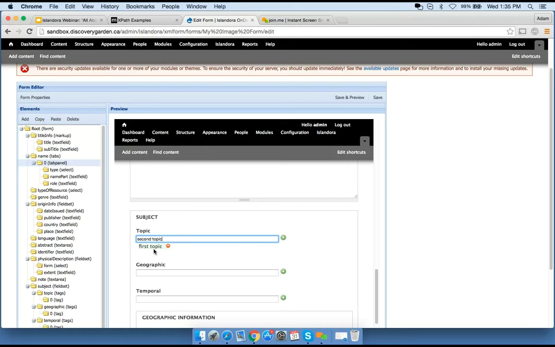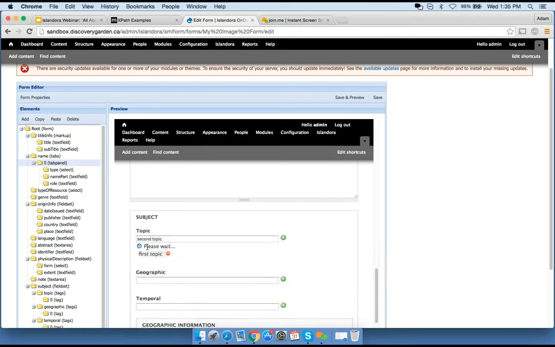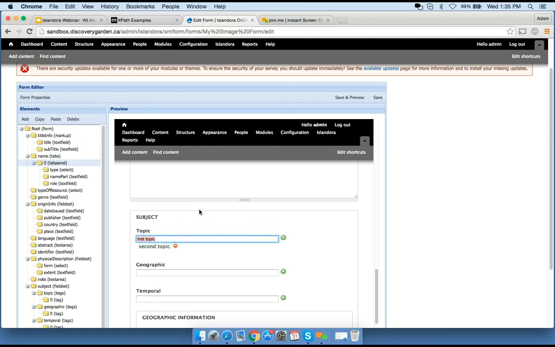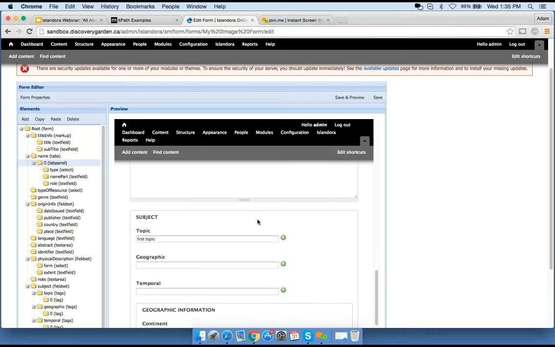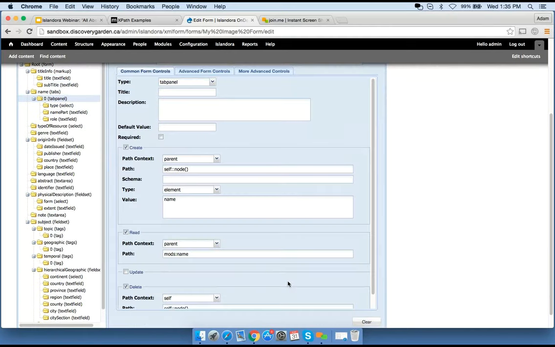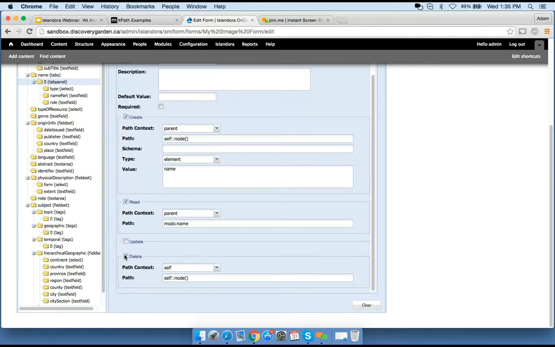As well, if I click on this green first topic down here, it switches them out so that I can edit this one. I can also remove tags that have been placed already, if I click on the red minus. So what I wanted to demonstrate here is the delete context. You'll see it's checked off and it says delete self at the path of self node. You'll also notice that update is not checked off here because we don't actually update these kinds of fields. We simply populate what's inside them, and if somebody's removed one, then we just remove it outright.